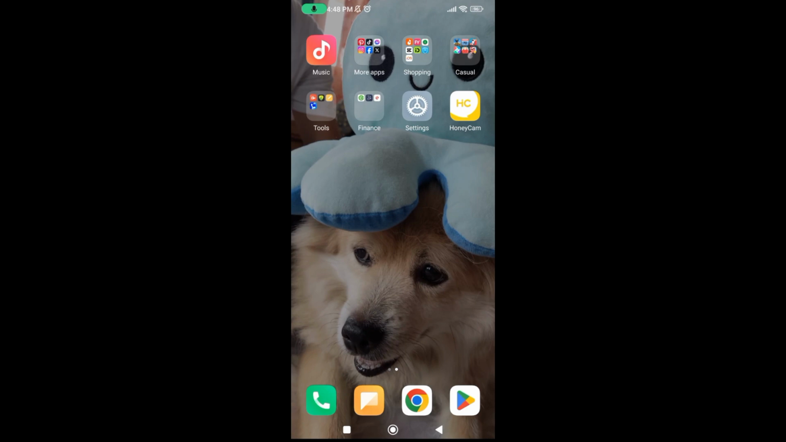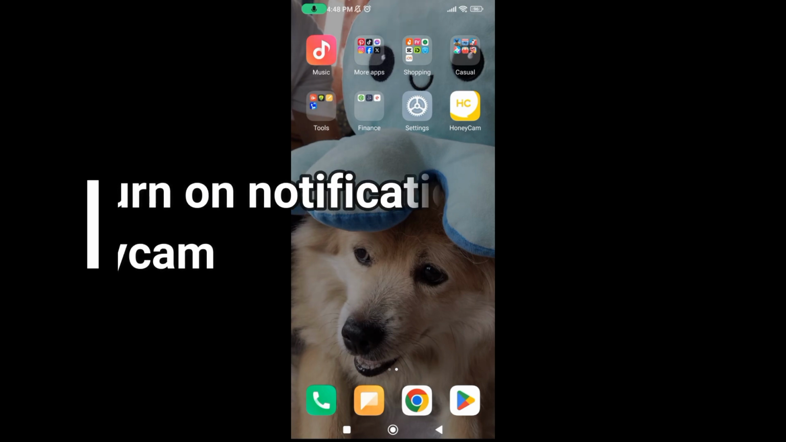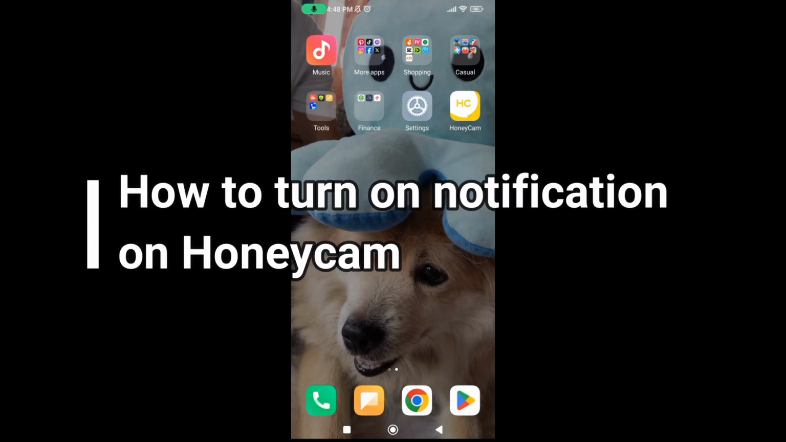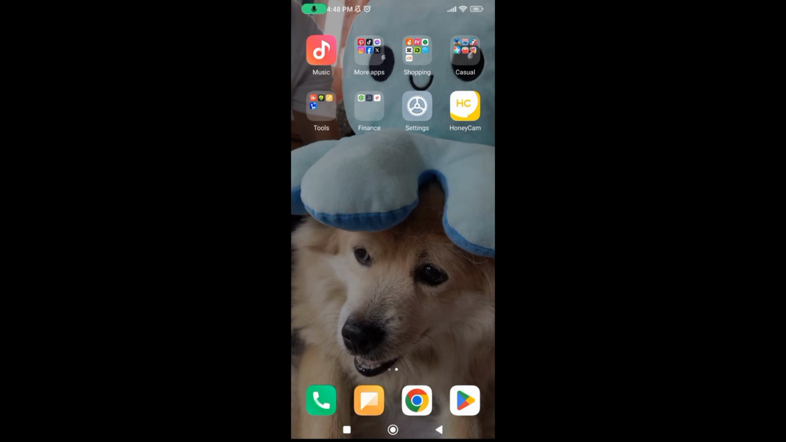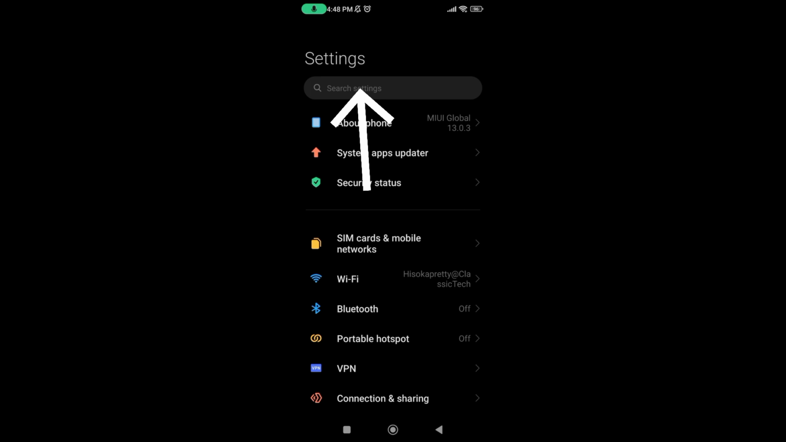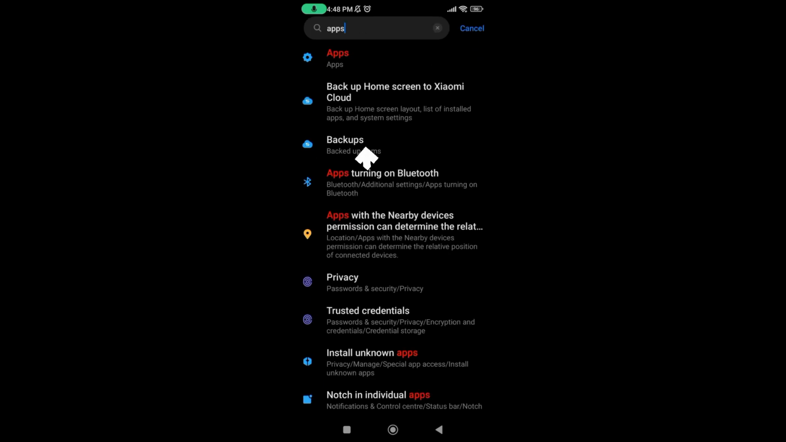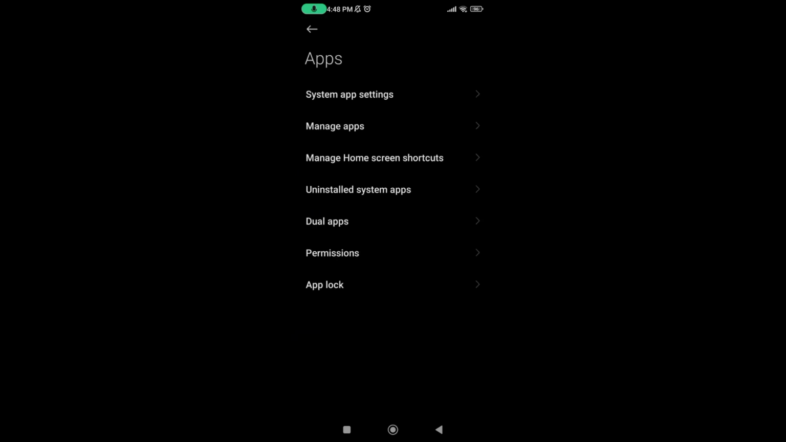In today's video, I'm gonna show you how to turn on Honeycam notification. So let's get started. Begin by launching settings on your mobile device. In the search bar, type in apps and perform your search. Now tap on it. Then select manage apps option.